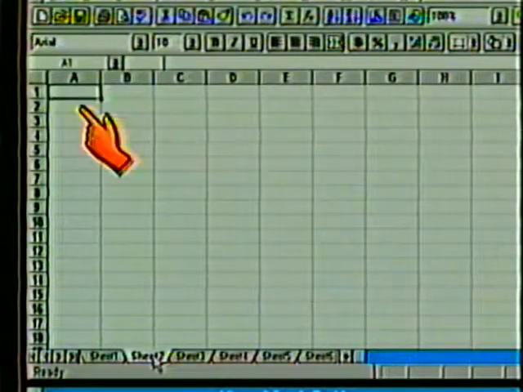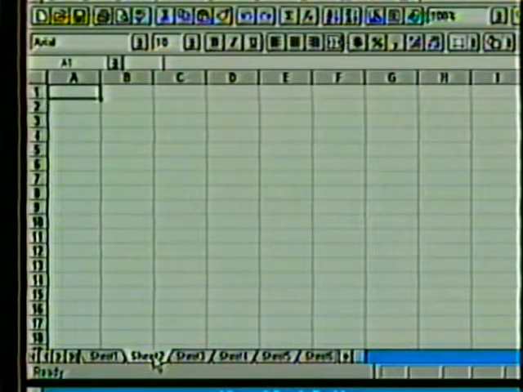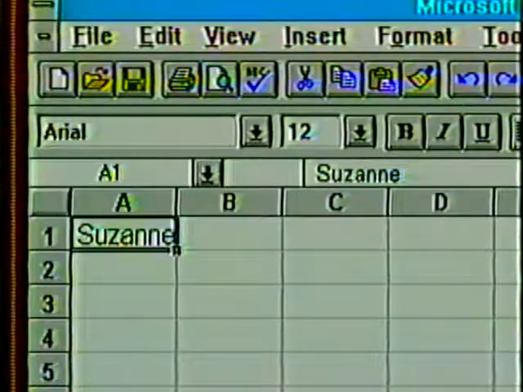You'll notice that there is nothing in this worksheet's cell A1. We move to another worksheet, but your name is still in worksheet number 1. Now click on the Sheet 1 tab. And there's your name again.